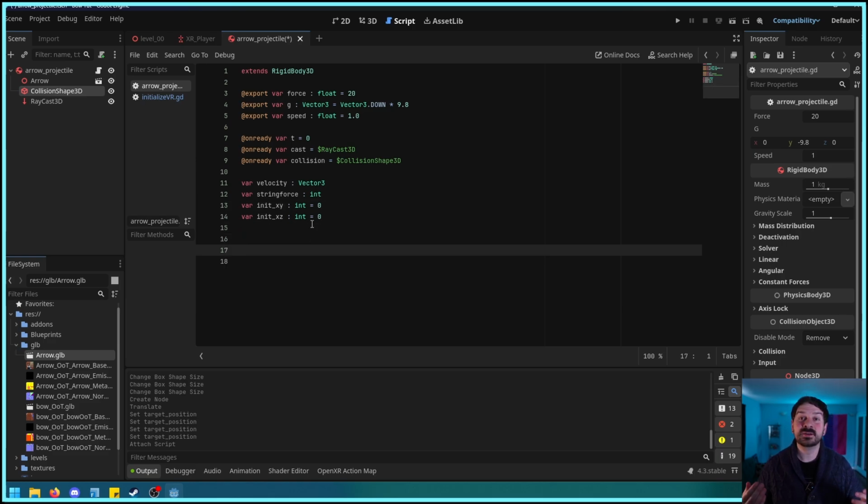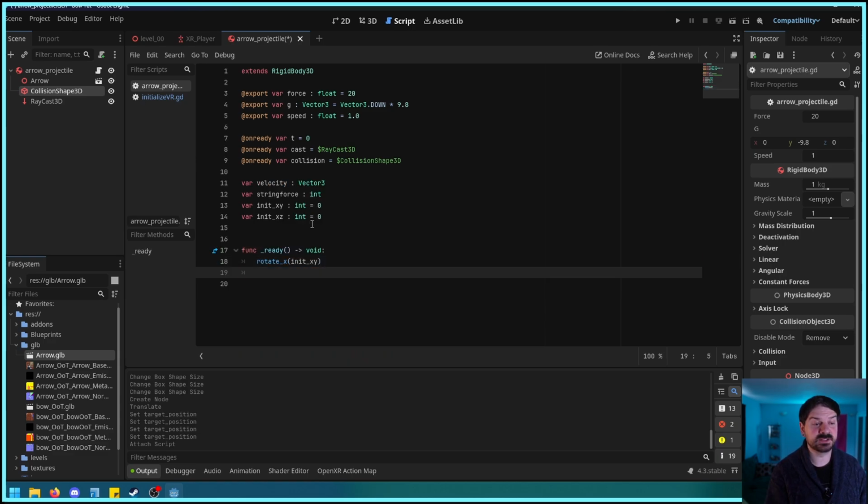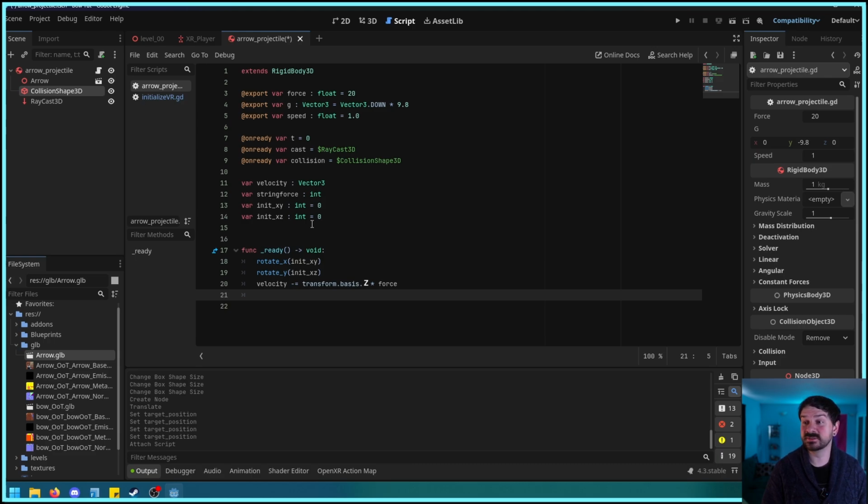So naturally, we want a lot of things to happen as soon as this arrow becomes active. So as soon as you fire it. So we're going to be doing a lot of things in the ready for the physics. So we'll make a func ready void. We'll then zero out the X rotation with our init XY. We'll do the same for the Y rotation. And then we will apply the force of our bow pullback to the velocity of the arrow. And that's everything for the ready function.